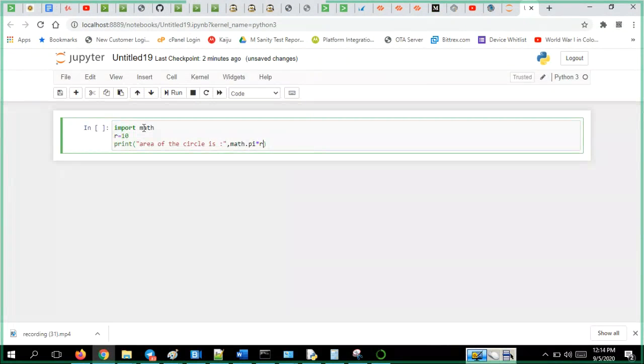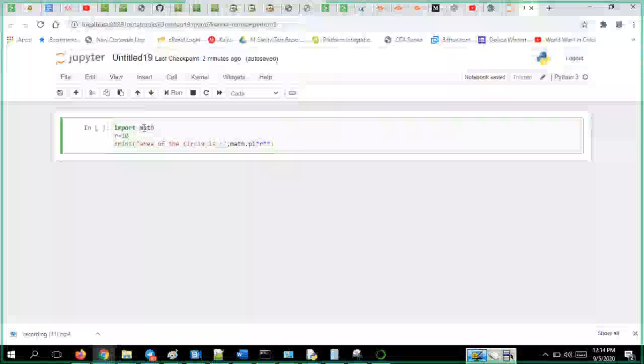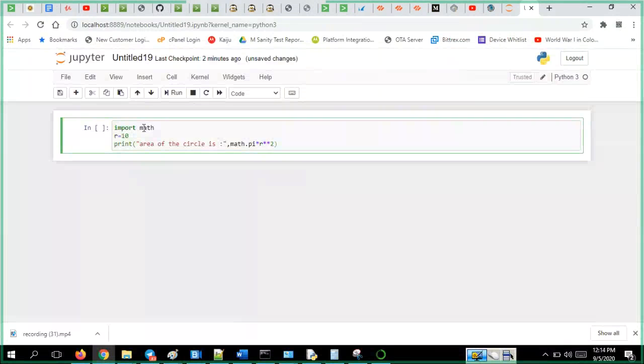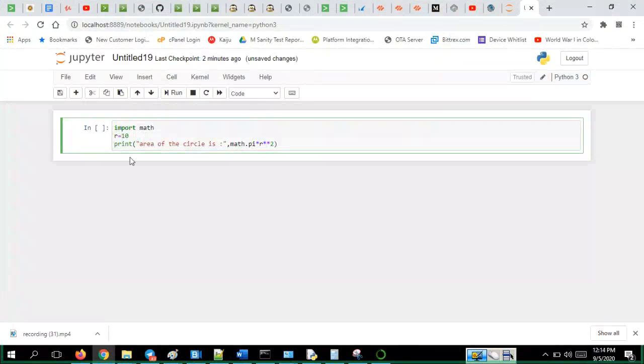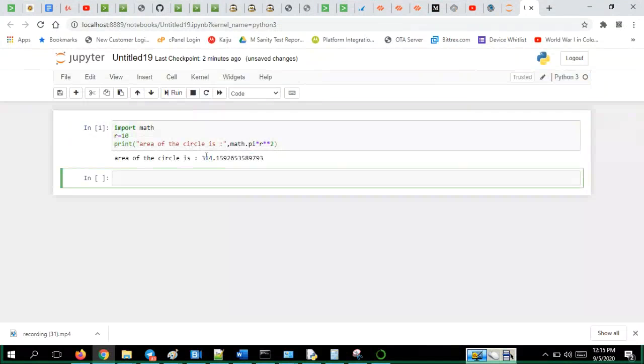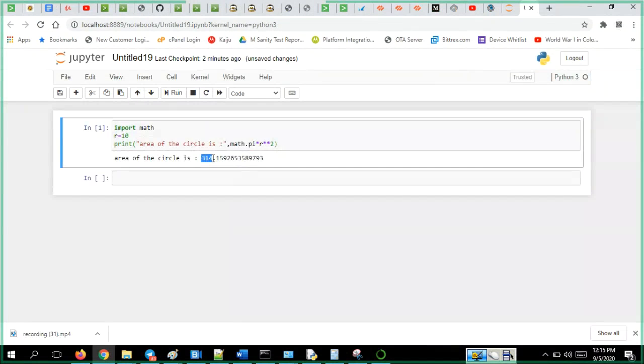So R into pi, R square is your formula. Yes, pi is 3.14. I want to access the pi value, and the formula is pi r square. Did I anywhere mention 3.14? No. Now you just see this. I run it. The area of the circle is now 314.